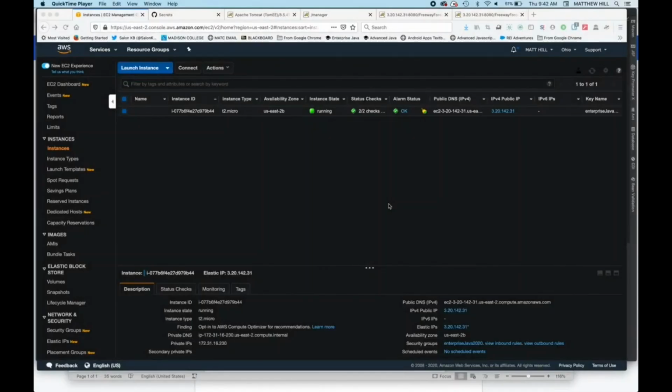I'm going to do a quick overview here of how to configure your Amazon EC2 instance running Tomcat for CICD, continuous integration, continuous deployment from GitHub using GitHub Actions. And hopefully this won't be too terribly convoluted.